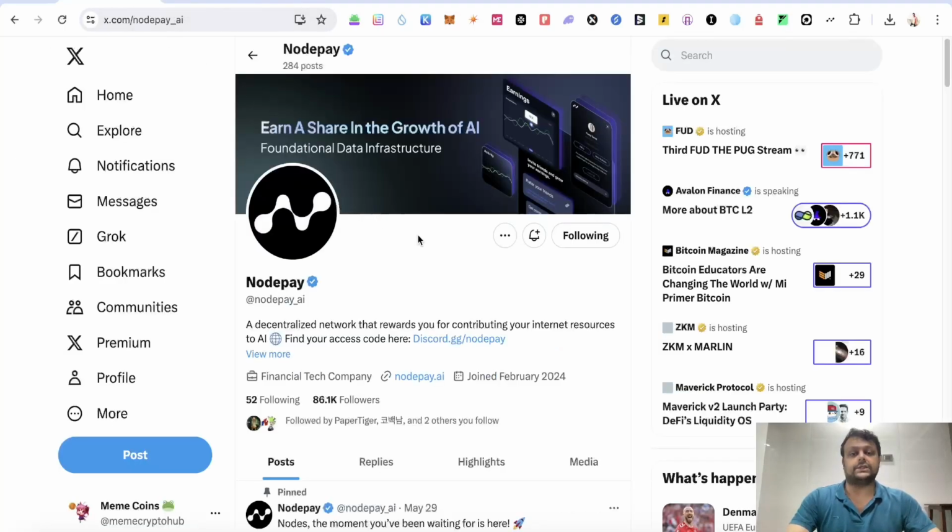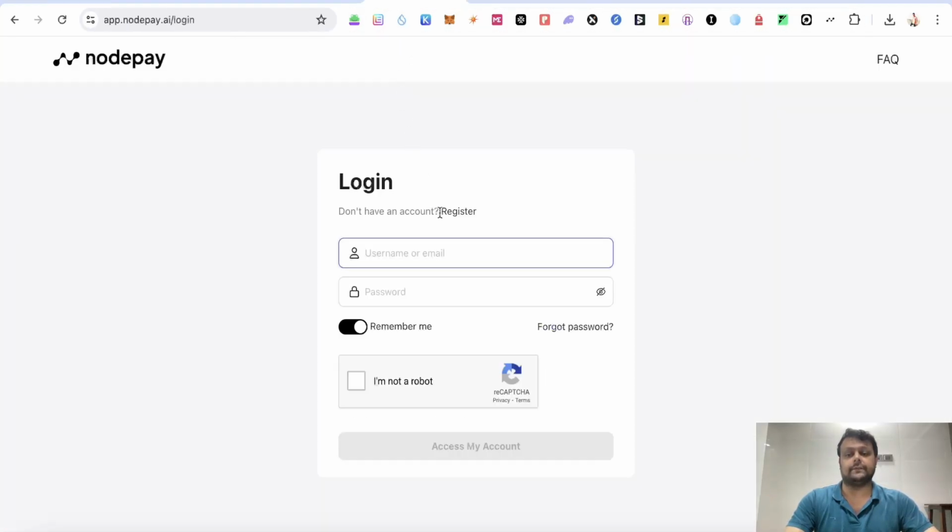and farm it. Now Nodepay has managed to raise overall funding of around $8 million, and it should be a decent airdrop which would be similar to the Grass airdrop. Now in order to farm this airdrop, all you have to do is go ahead and register your account on Nodepay over here.